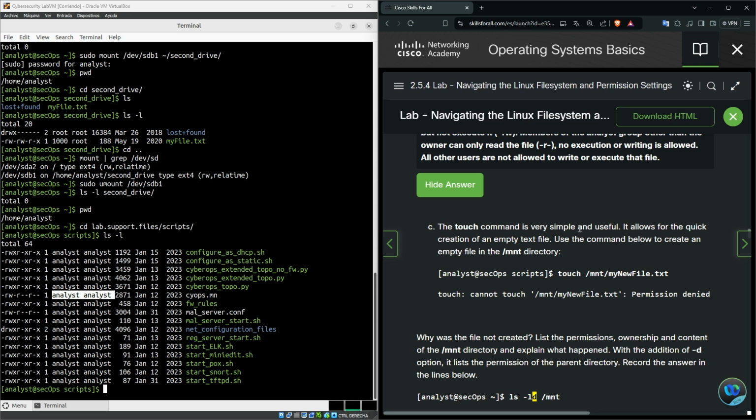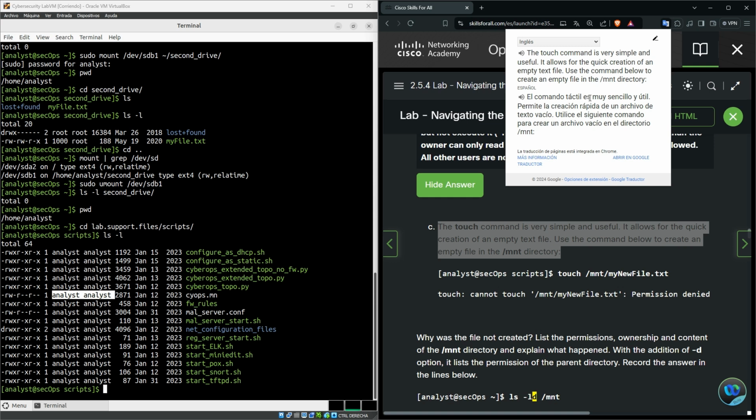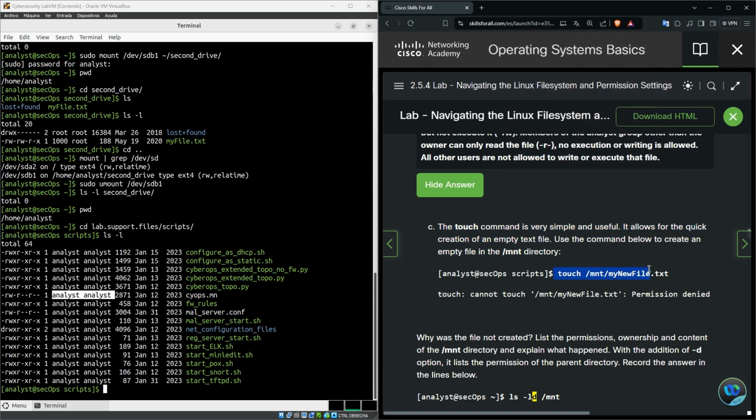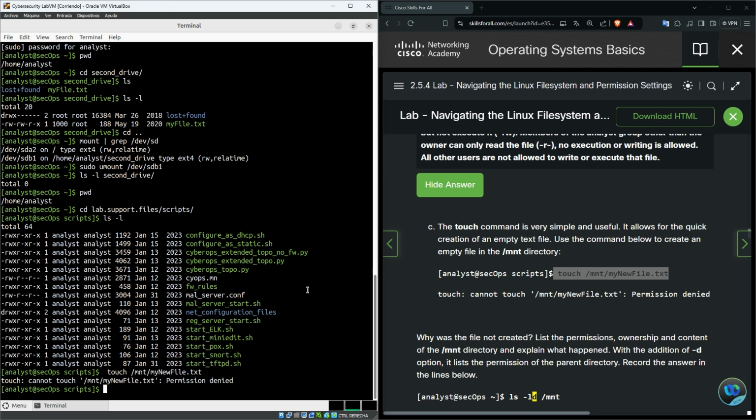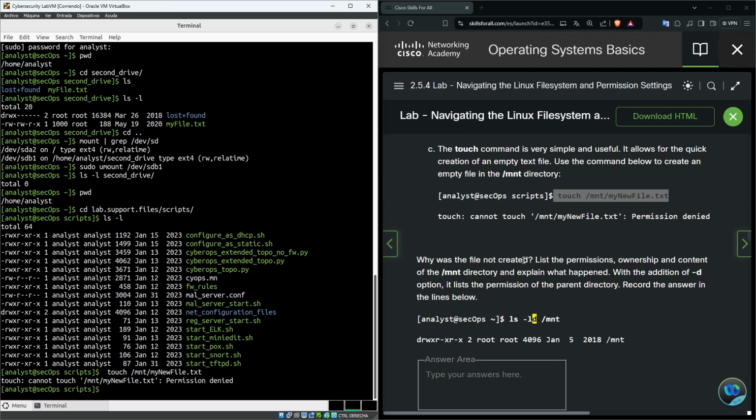Okay, the touch command is very simple and useful. It allows for the quick creation of an empty text file. Use the command below to create an empty file in the /mnt directory. Empty my new file, okay. Okay, scripts and paste. Why was the file not created? List the permissions, ownerships, and content of the mnt directory and explain what happened. With the addition of the option, it lists the permissions of the parent directory. Record the answer in the lines below.